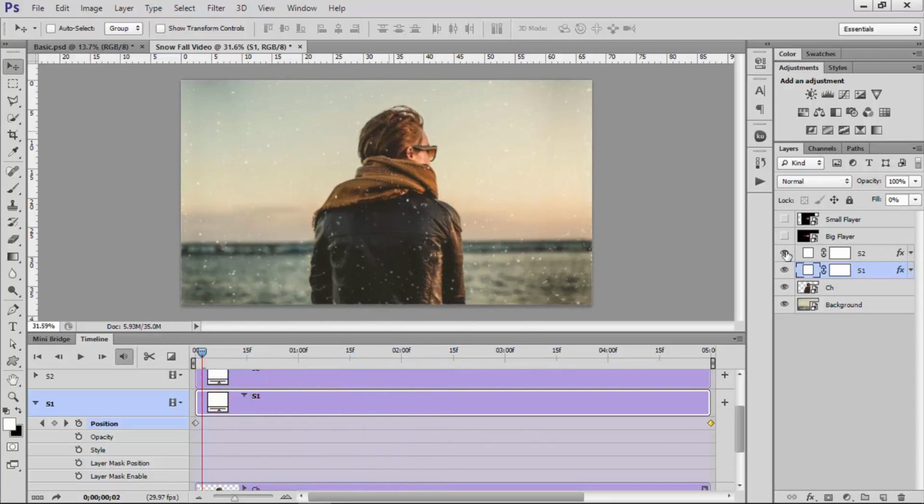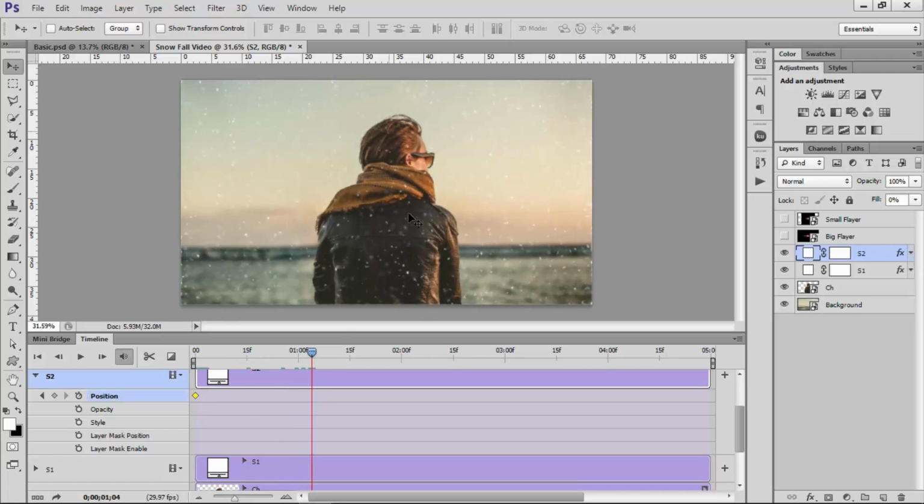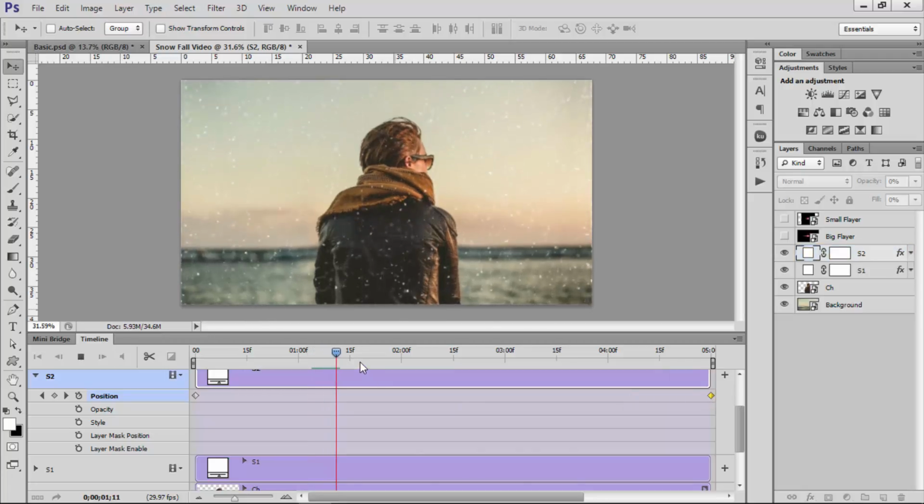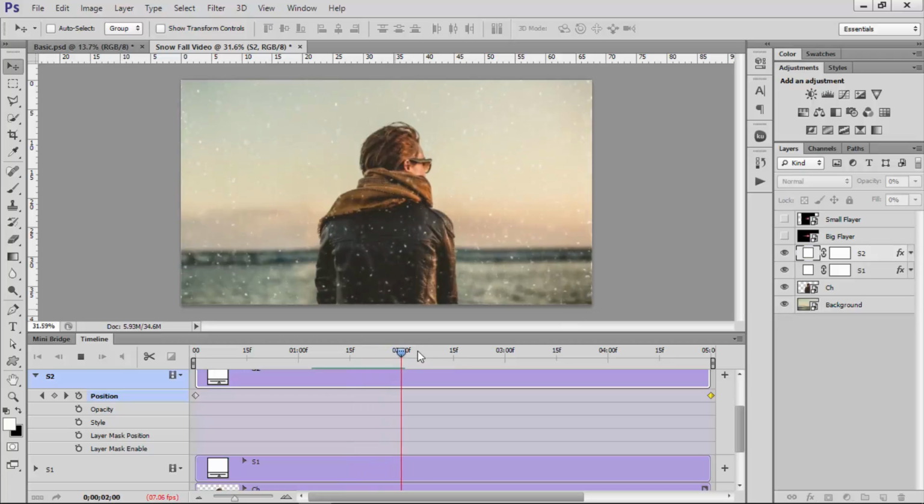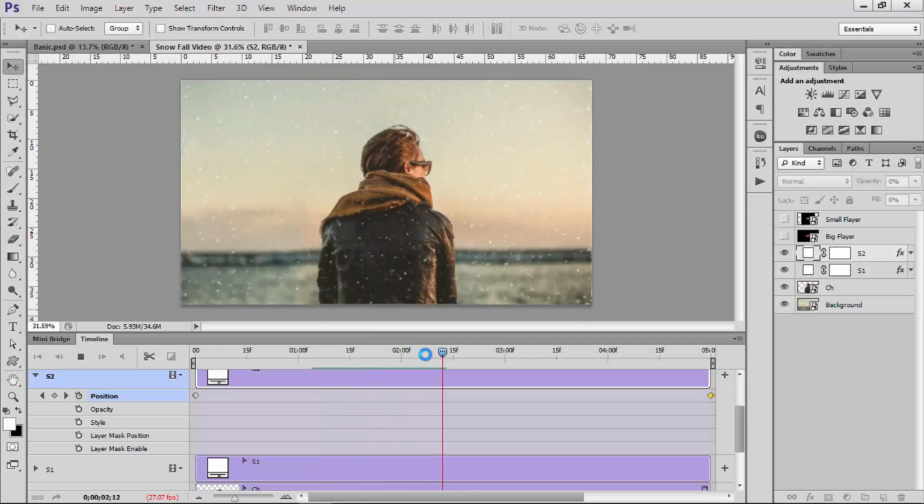Now we'll select S2, our blurred snow, close this arrow and open this S2 layer and take the slider to 0, which means start, and click on position, again hit OK and take it here and press Shift, and your blurred snow should be slower. Okay, let's see how slow it is. Okay, take it to the end. That's nice. Okay, that's it.